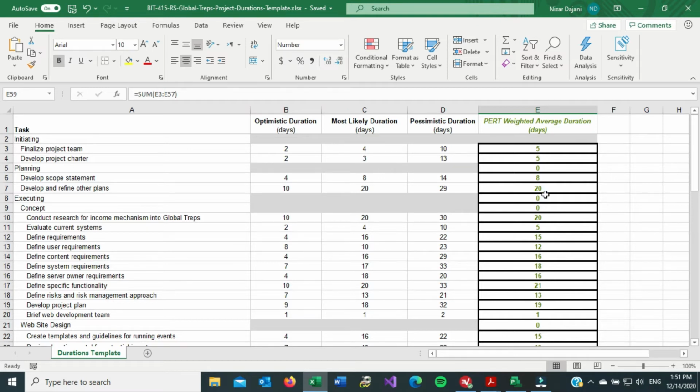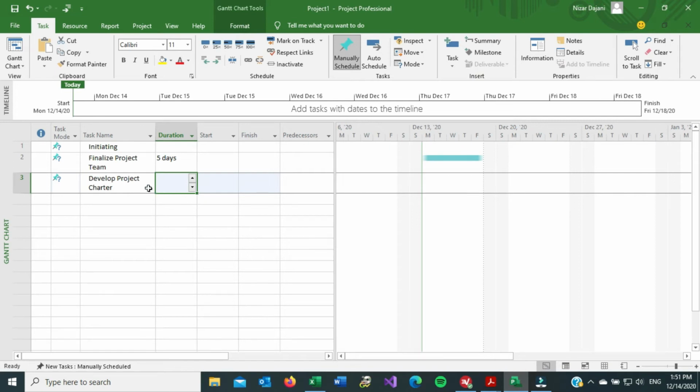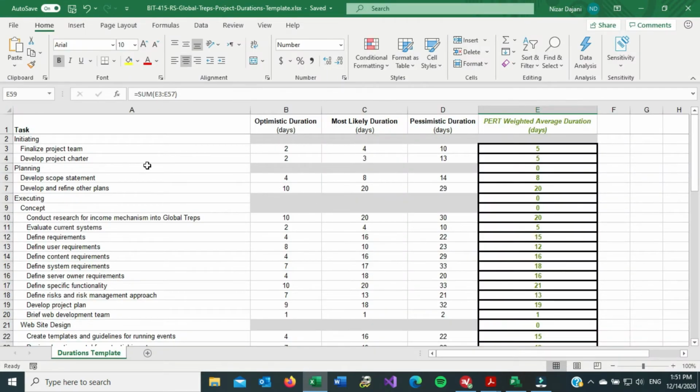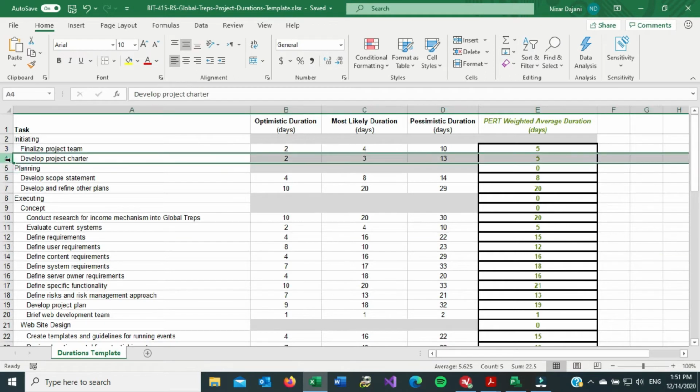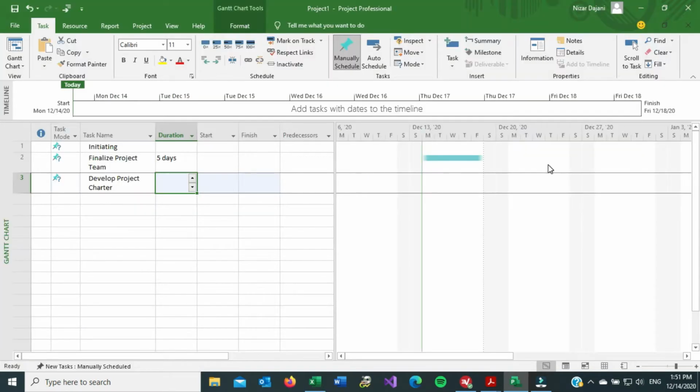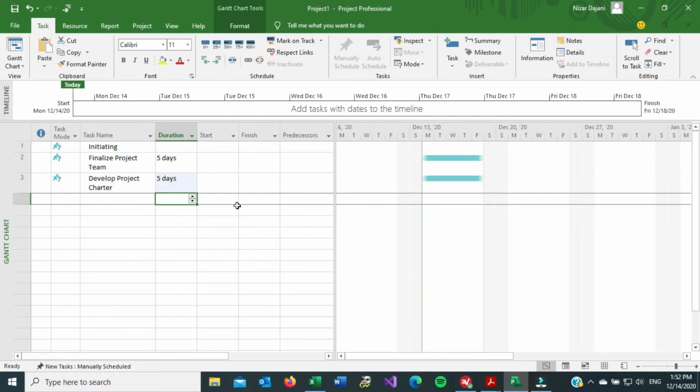All right, so this is what you need to do in the Excel sheet so you can get the values for the duration, which you enter in your project file, in the WBS part of the project file. So for develop project charter, which is this one, the duration is 5. So I would type in 5, hit enter.